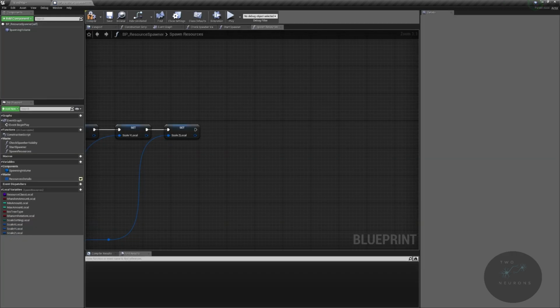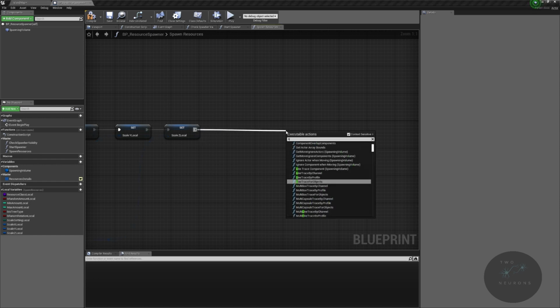But first we need to get a random area. So how do we do this? Well, as I mentioned, we're going to do a line trace by channel.